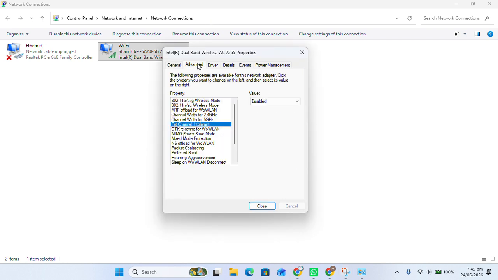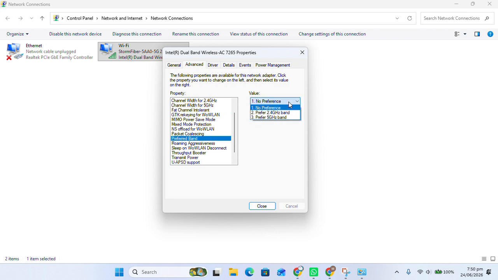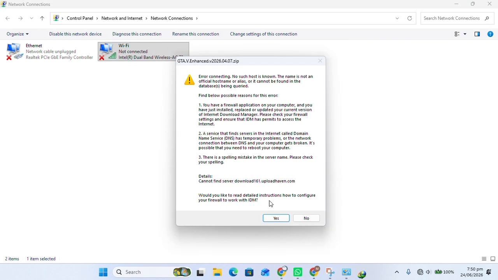So here in the advanced section, the very first thing you have to click on is 40 MHz channel, and you have to make sure that you have disabled this to get a better speed. Now after that just scroll down, here you might see preferred band, click on it and here just click on value and you have to select the maximum band you have. I have 5 gigahertz, so I have selected this one, or you can select the maximum band you have. Then close this and it's done.